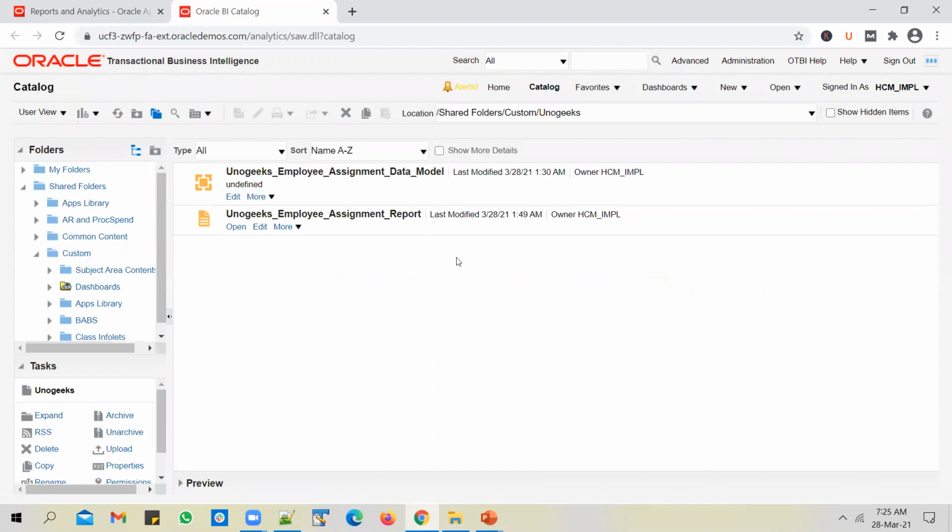Okay, we can reuse the same folder, but ensure that you place your report under the custom folder. And the reason is that this custom folder is upgrade proof or patch proof. So in case Oracle applies some patches or upgrades the instance, Oracle ensures that it doesn't touch this custom folder. So you can be rest assured that your reports will stay.